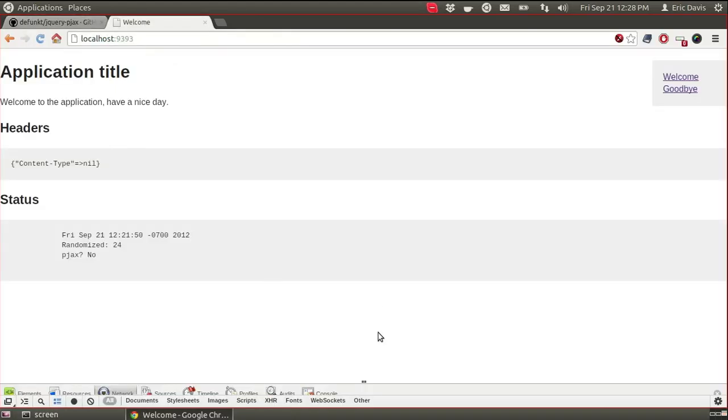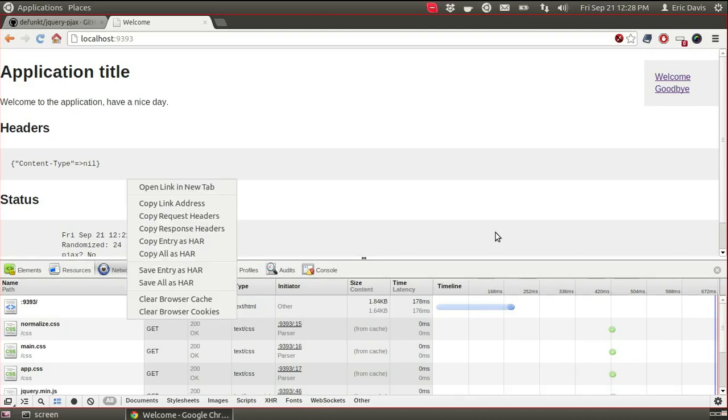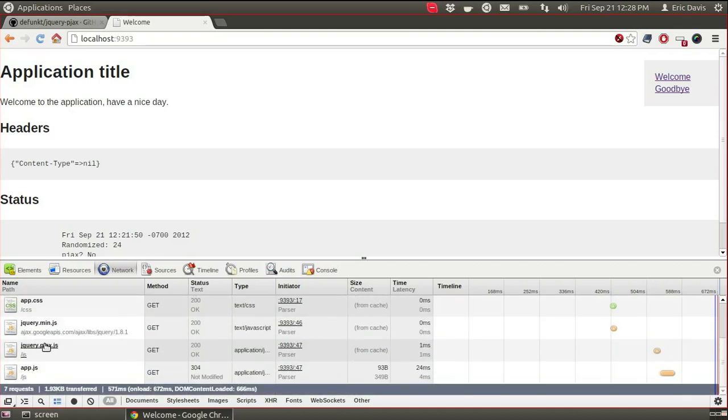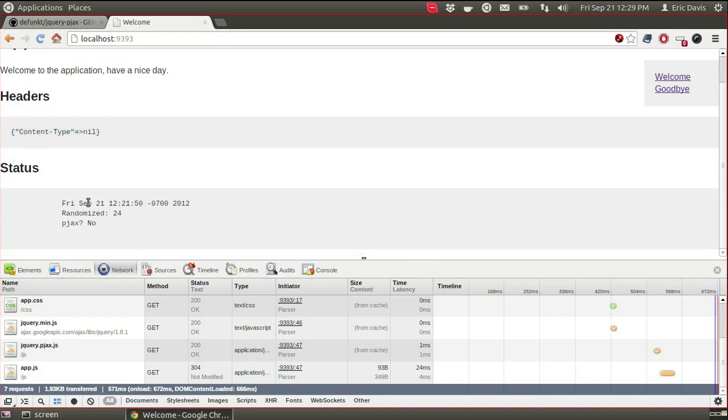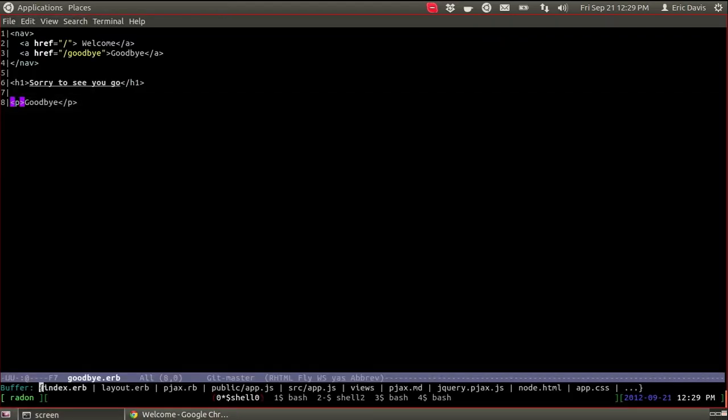So here's the Sinatra app running. I'm going to bring up the console here. Okay, so this is the network right here, and you can see the main page load and then all the assets coming in. Here are the HTTP headers from Sinatra, and then right here is some status. This is the server time when the page was rendered, a randomized number, and then a boolean: is this using pjax or not.